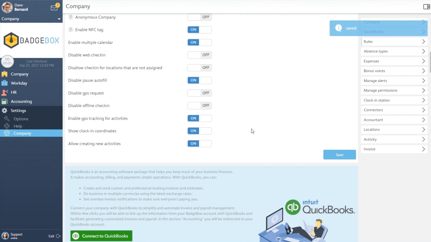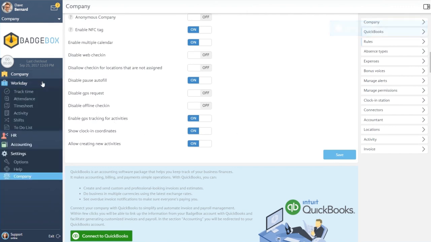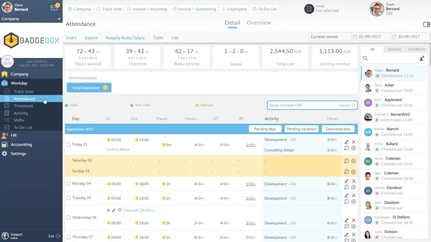This way, they will be able to change the clock-in or clock-out data, correct or enter new data in the attendance data section.